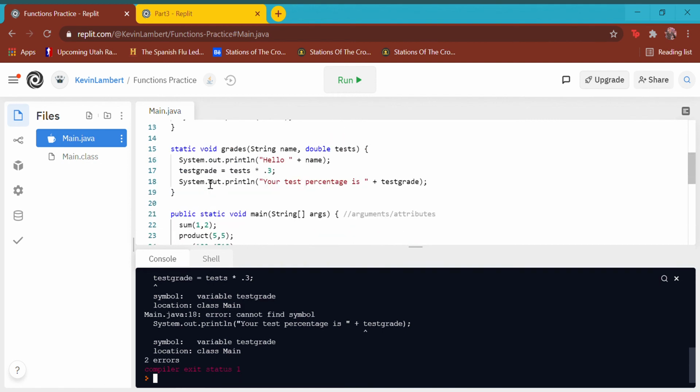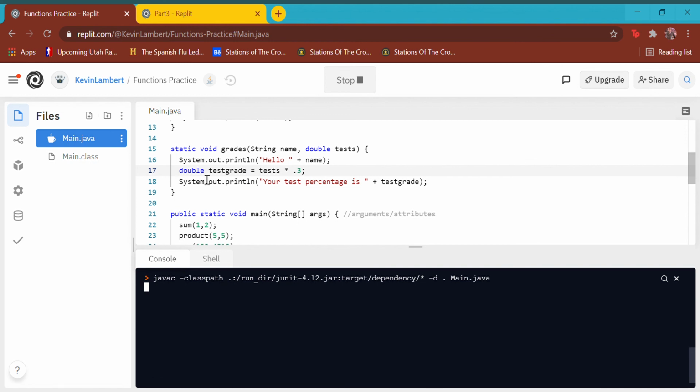Oh, I never defined test grade up here. I'm making all the dumb mistakes. So this is a double, test grade equals. So I'm still making silly mistakes, but it's good for you to see me sort of debug my own programs.